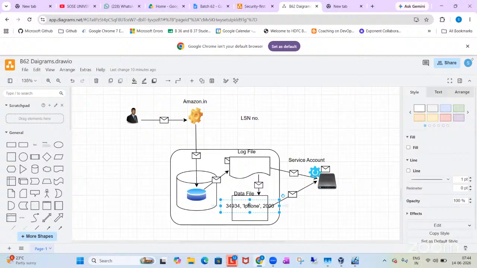Now is it clear, guys? The use of log file and data file. Both the files are mandatory. Without these two files, no database will exist in SQL Server. Even if the log file or data file is corrupted, the database will go to an inconsistent state. So by default, when you create any database, minimum you will get these two files.